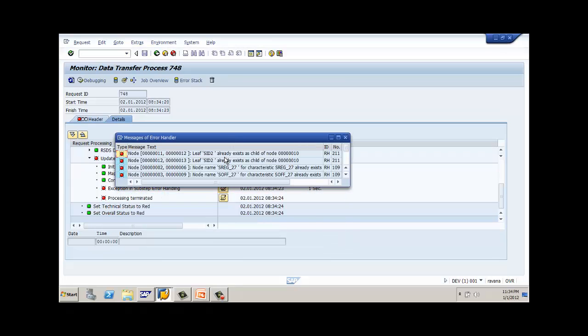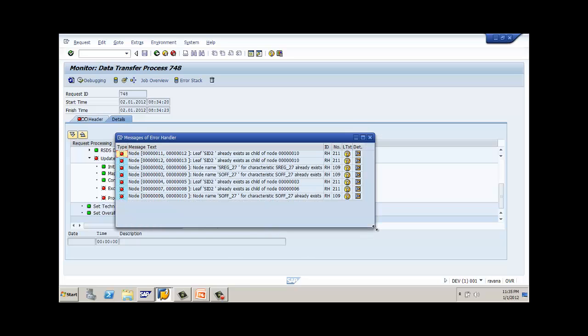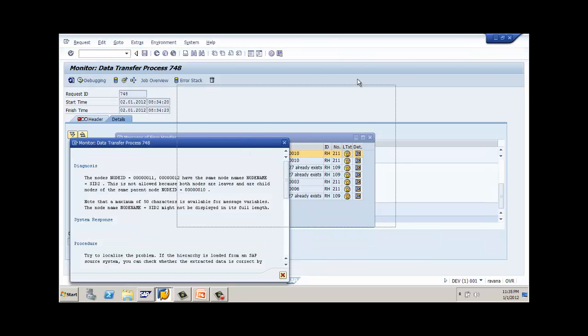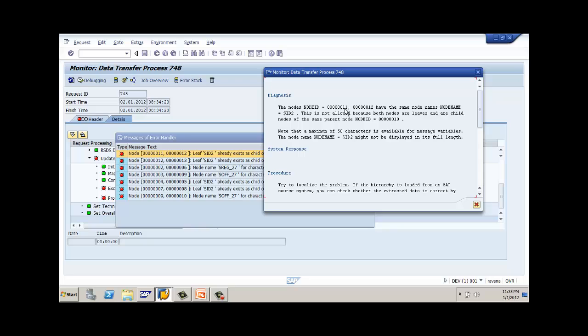Here it will display SID2 already exists as a child node to 10. So there is already existing information. Okay, so let's check it out. For characteristics SREG 2027, it already exists. So click on this. It will give you full information for you. The node ID 11 and 12 have the same node name SID2. This is not allowed because both nodes are leaves or child nodes of the same parent node. Note that maximum 50 characters is available for message variables.